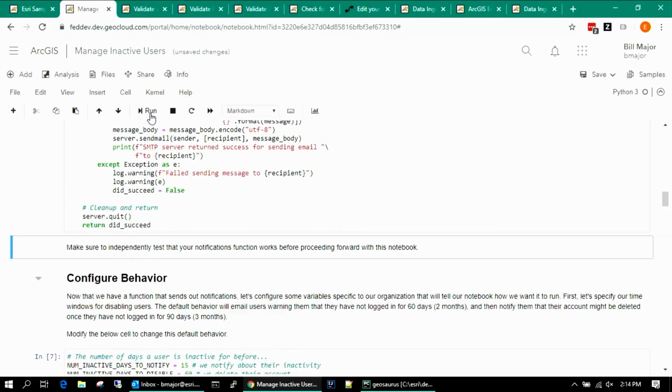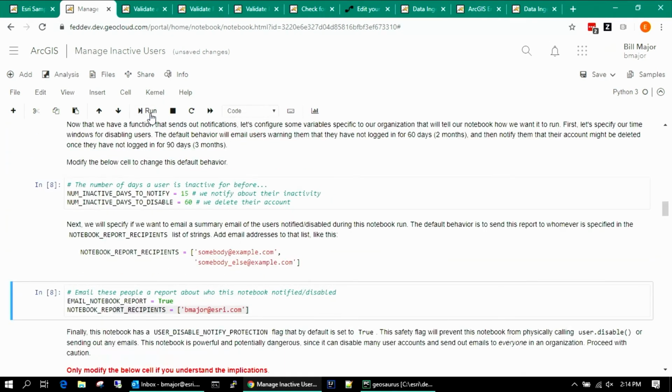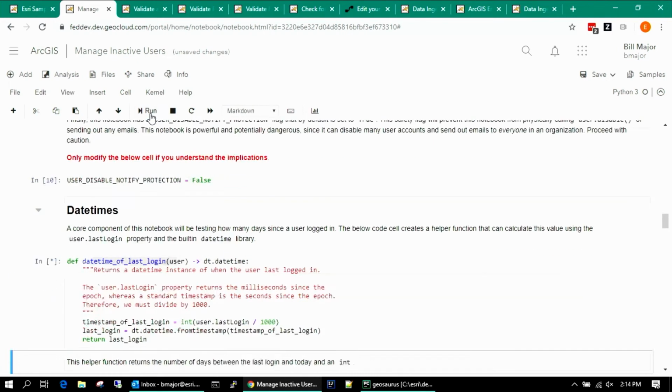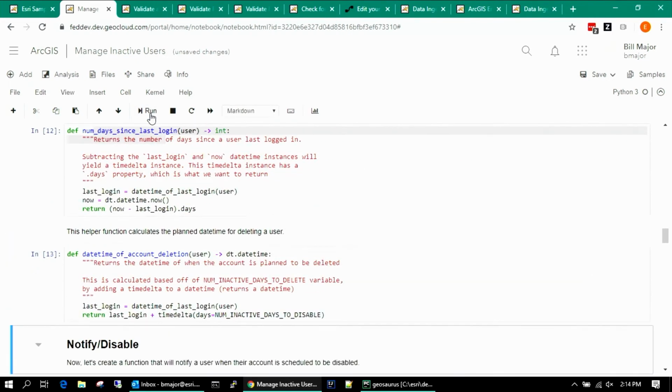Got a secret. Active days. So I'm just running, these are all my helper functions I'm setting up.